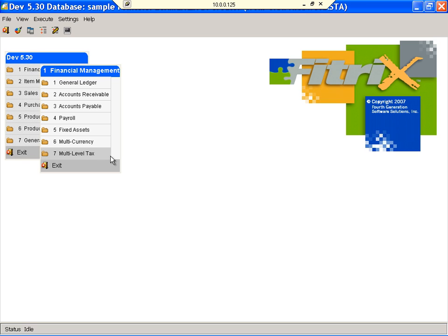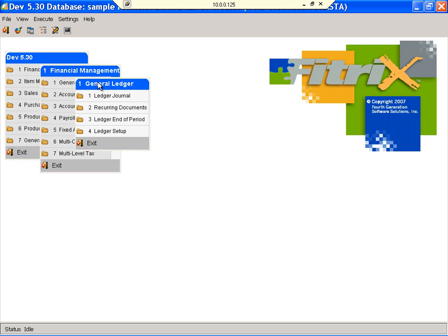Let's take a closer look at each one. Let's select General Ledger from the Financial Management menu. Fitrix ERP General Ledger provides companies with complete financial reporting from all aspects of the business to manage corporate performance and monitor return on investment. The General Ledger module combines power and flexibility with ease of use to give you the critical information you need to make timely and informed business decisions.